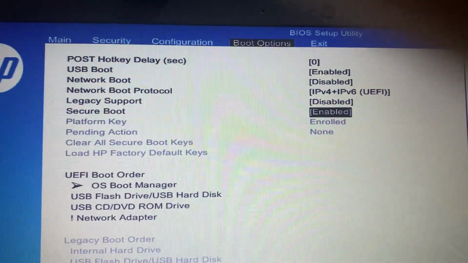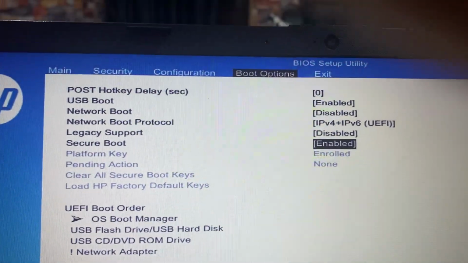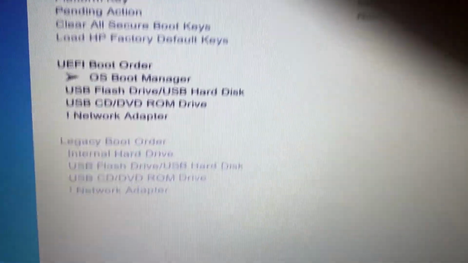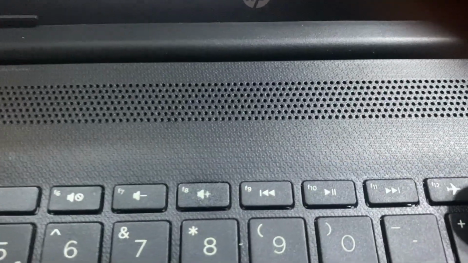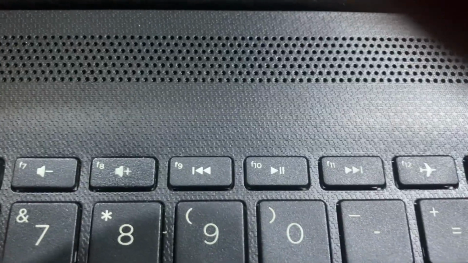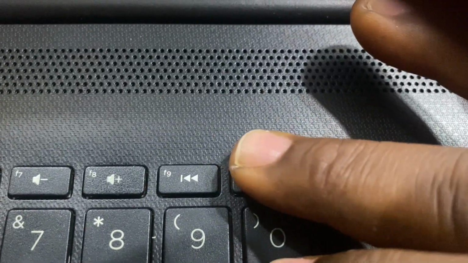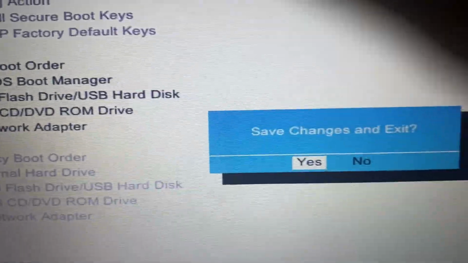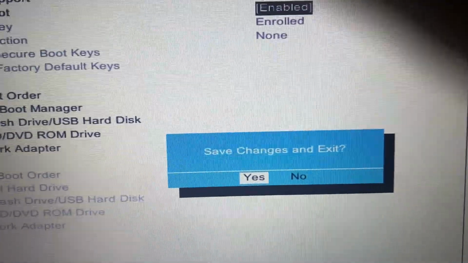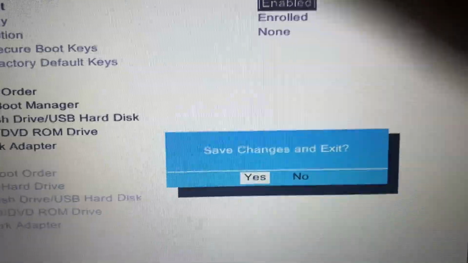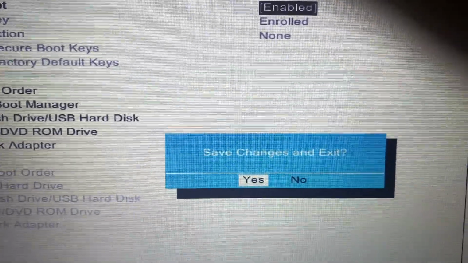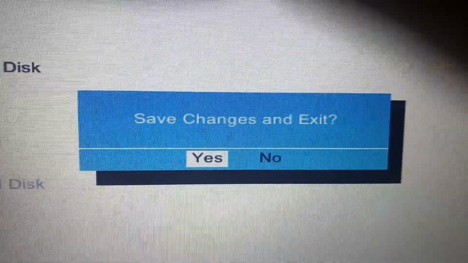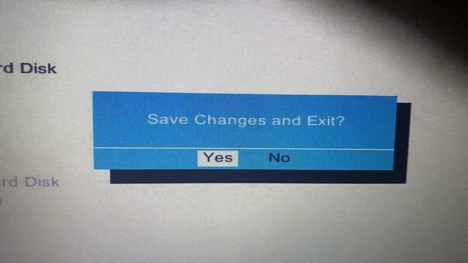To save what we have just done, you need to press F10 again. All right, let me position my camera there. The F10 key, you can see that here. So I will press on it. Then I'll get back to my screen. It says Save Changes, and the Yes is selected already because it's highlighted in white. So press the Enter key of your computer keyboard. Give it time to load.